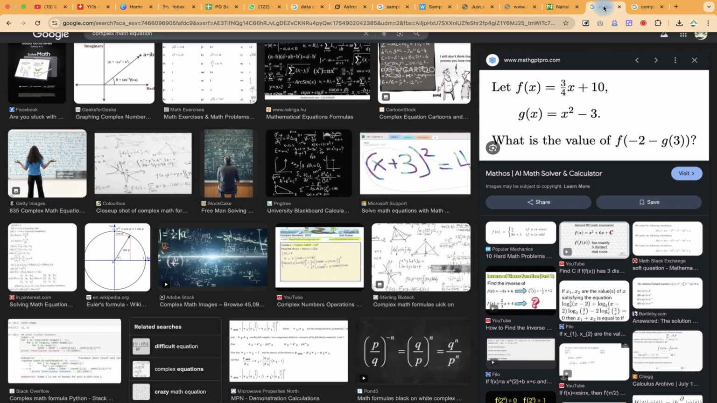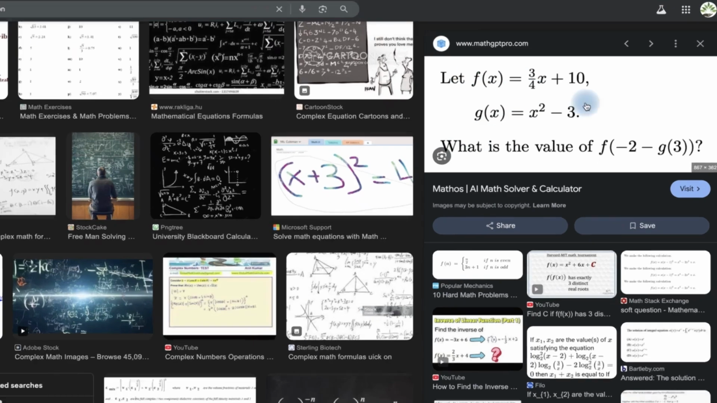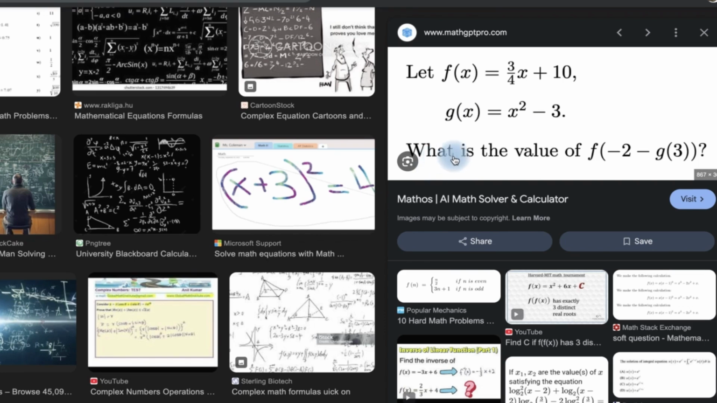In this video, I'm going to show you how to solve complex math problems using Grok AI. So assume I have this function, and I want to find what is the value of f of this minus this. What is it going to be? This is a bit complex.